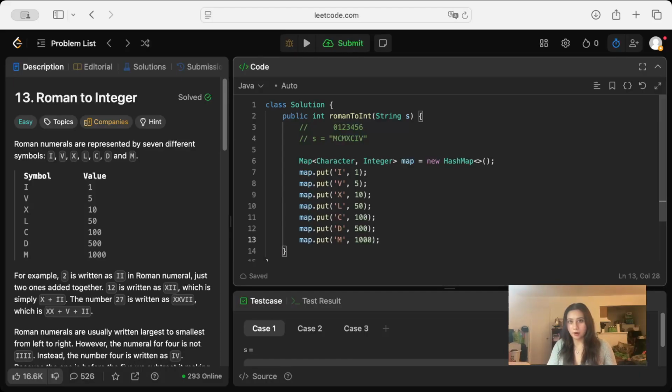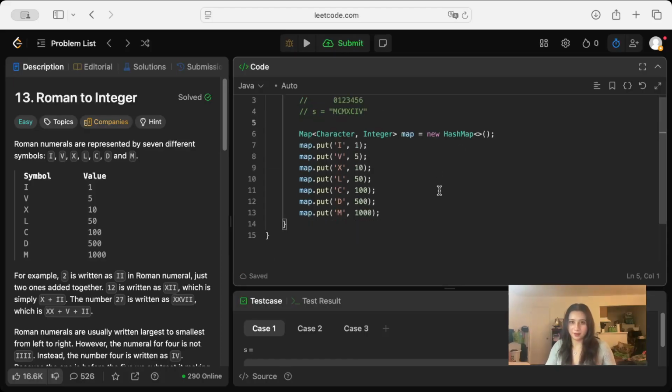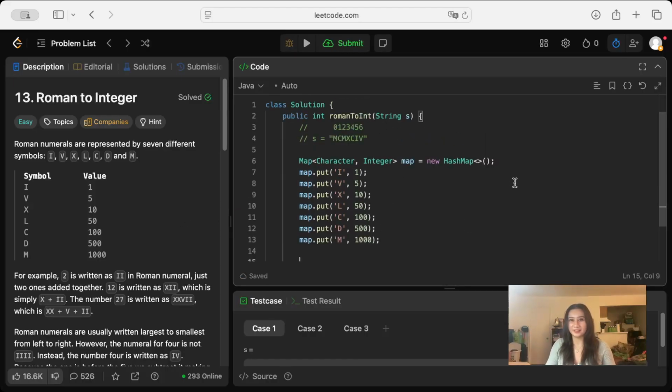Okay, so now we've gone ahead and mapped all of our values. I'm not gonna do this, you guys know what the map looks like. I feel like it's just gonna take too long. Okay, so now we're gonna loop through the string.